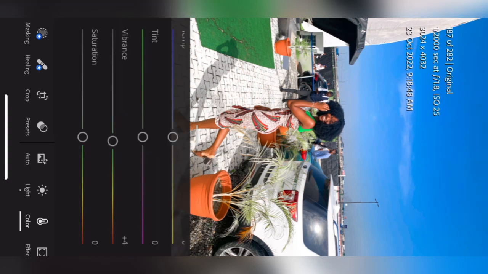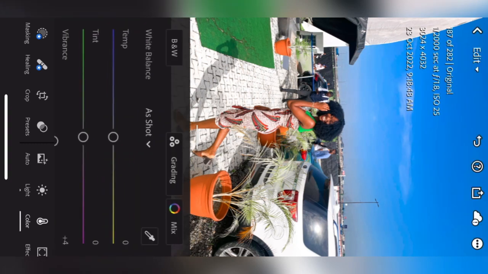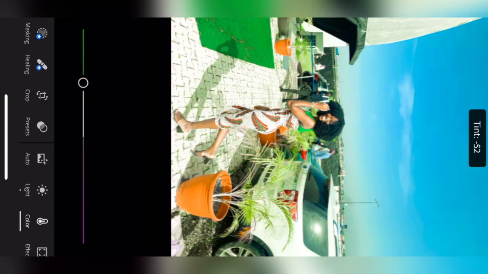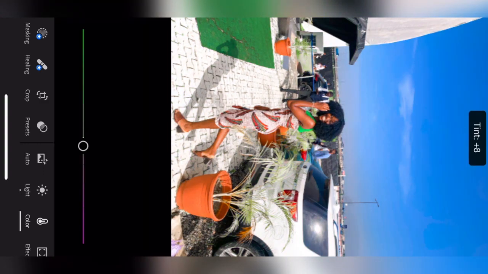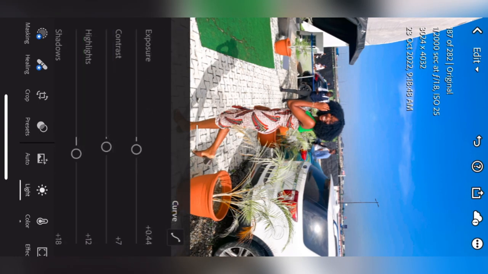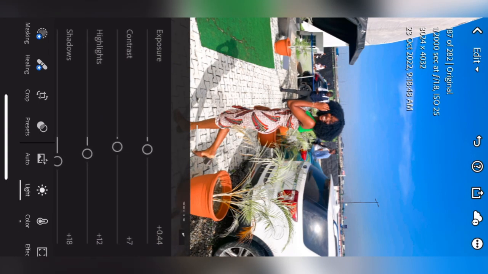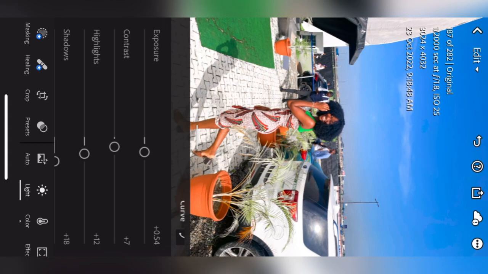So I increased the vibrance a little. I went back to color, increase the vibrance a little. See this tint, this is what the tint is for. I don't really use it because I feel like the tint will mess up the editing I've done. So I only use the saturation and vibrance.